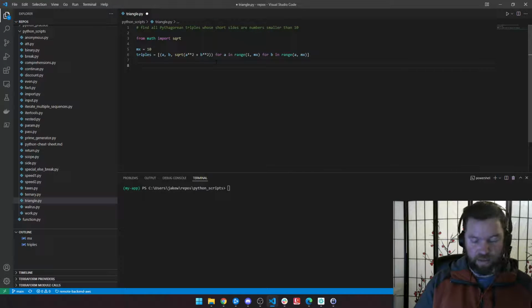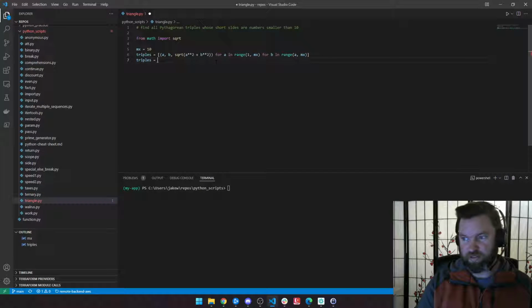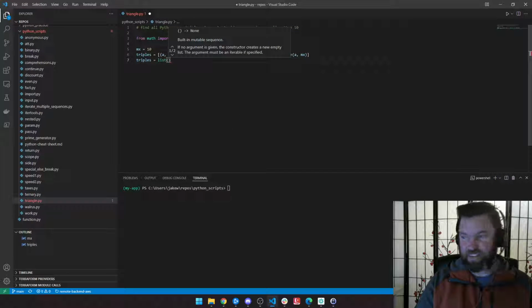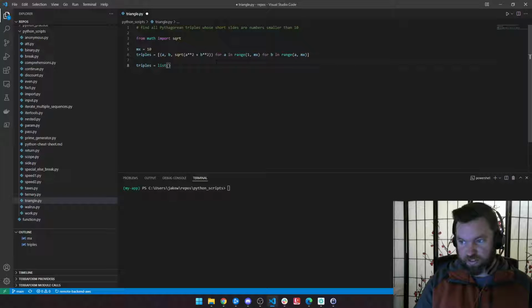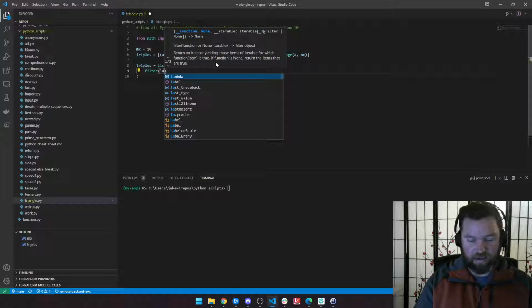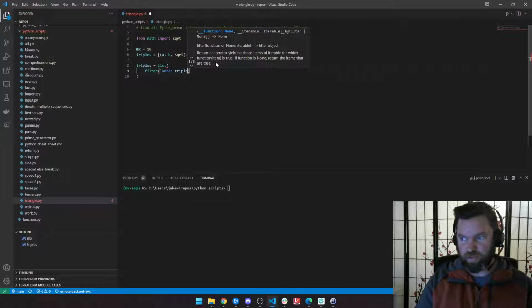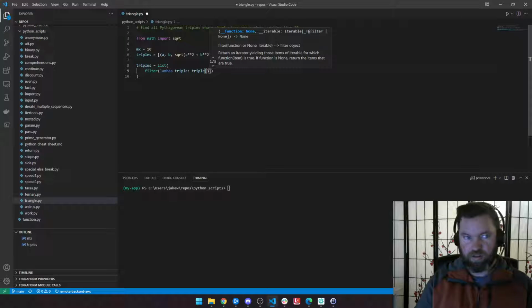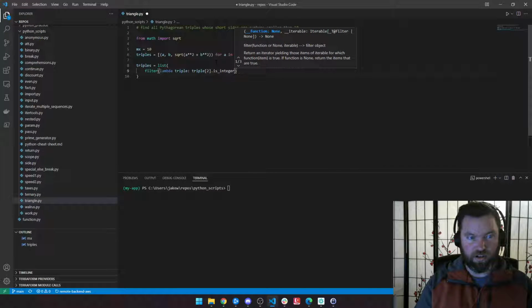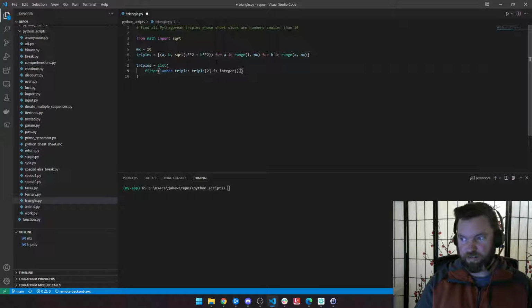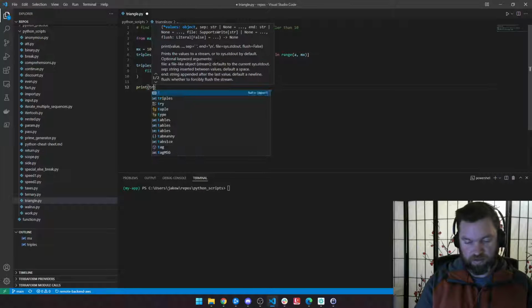But then I need to make another one that says triples equals, and then I'm going to make a list function, right? Let me break these up a little bit. Make a list function that says, hey, filter, and then do a lambda, and we'll just say triple, and then triple 2 dot is underscore integer for whatever it is in triples. And then we can print triples.